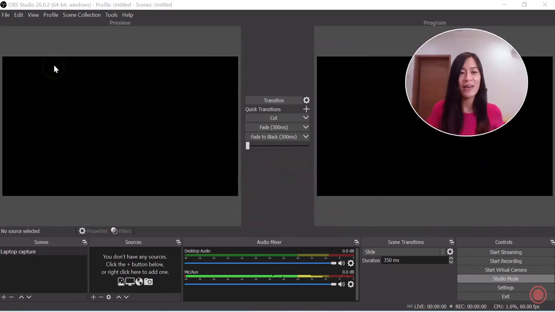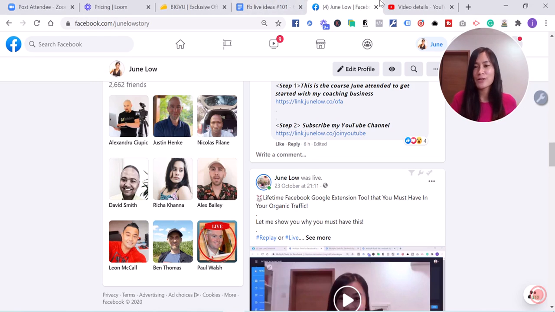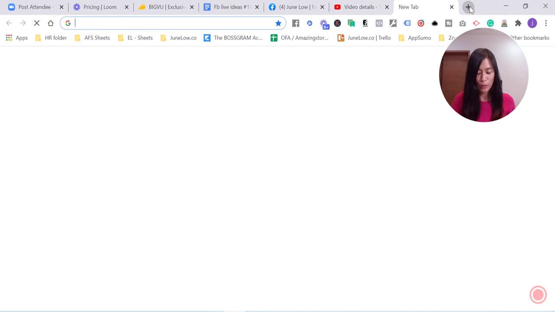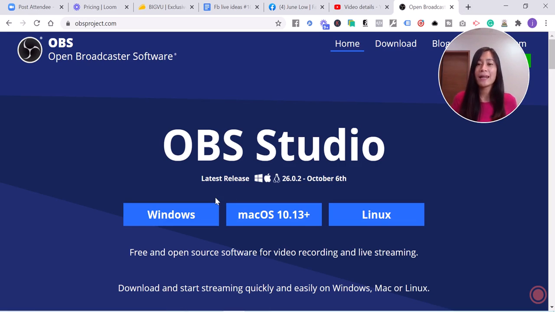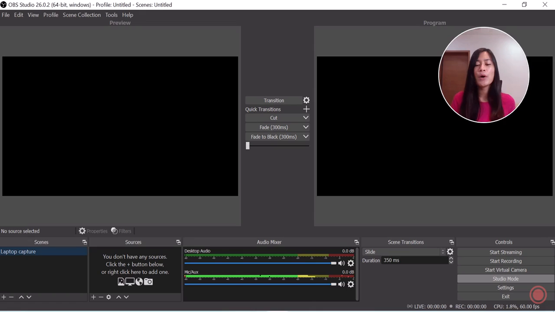So let's dive in. In order to do recording, firstly, you must have the OBS Studio. You can go to www.obsproject.com. It is free to download OBS, so feel free to pick one to download to your laptop. Once it's done, when you open up the OBS, it will look super technical, just like this. But don't worry, I'm going to walk you through how to set it up very easily.